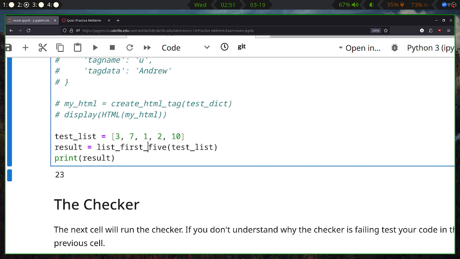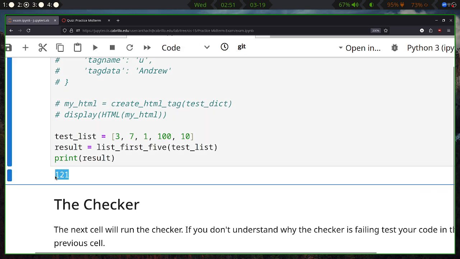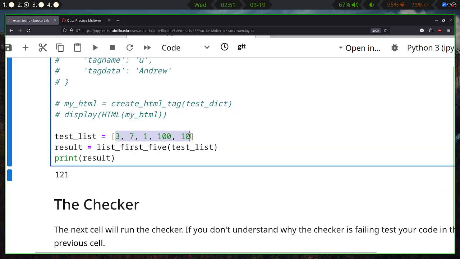Hopefully people see what's going on here. This function worked with any list. Not actually every list, but if I were to change some numbers here, it should update accordingly. If I change this to a 100, it should change this result, which looks about right, the sum of all these numbers.